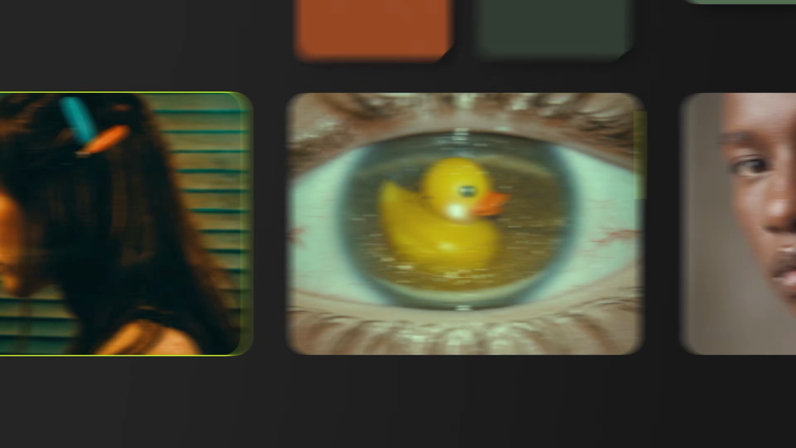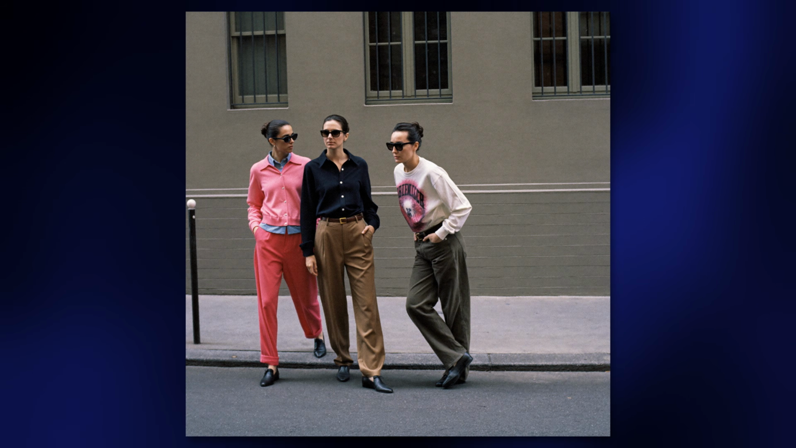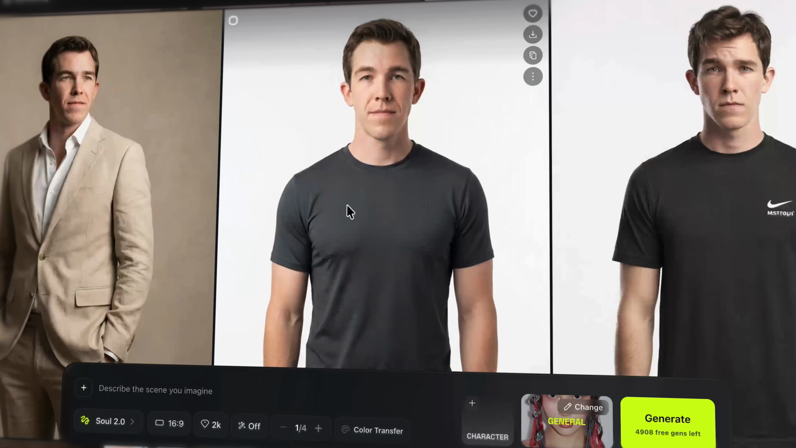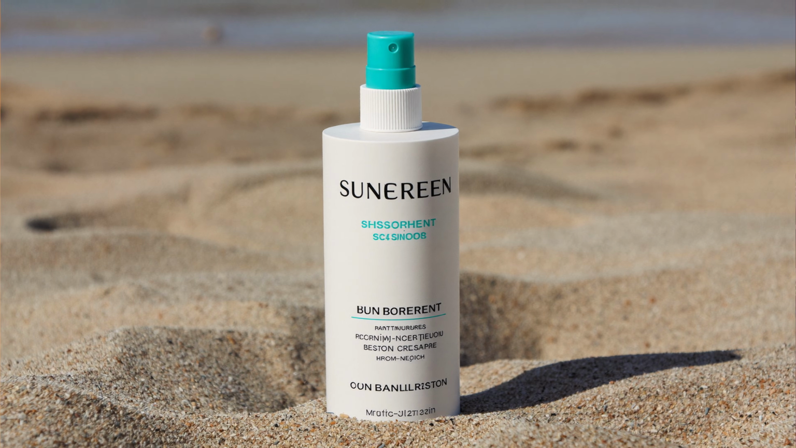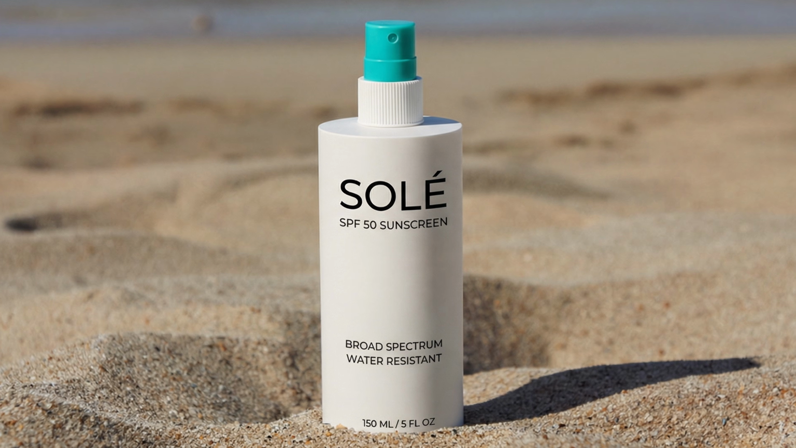We're gonna cover the quality of the model, posing physics, style presets, color control, accuracy of digital characters, and finally, one huge downside that I found with Soul 2.0 and how to get around it.